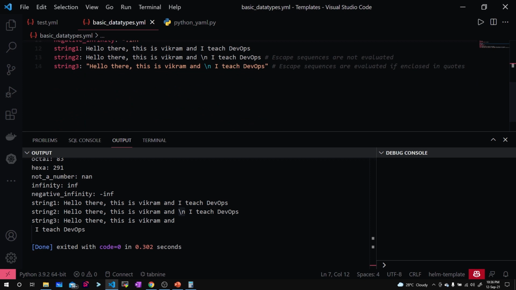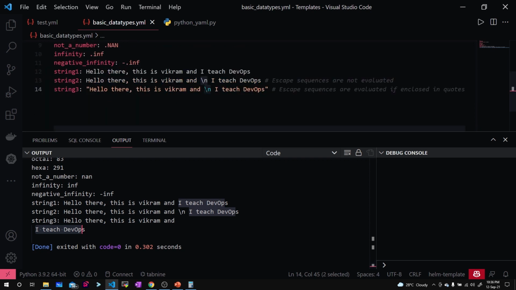Okay, so this is not evaluated as a new line escape sequence. But in string 3, I've enclosed this complete statement in double quotes. Now here, "hello there, this is Vikram", and this one is evaluated as a new line character, and then the next one is printed on a new line. So this is how you escape.